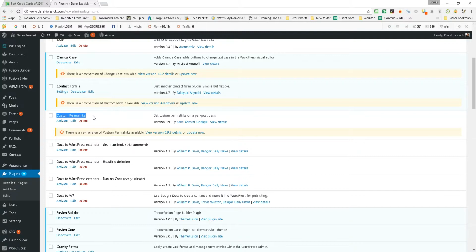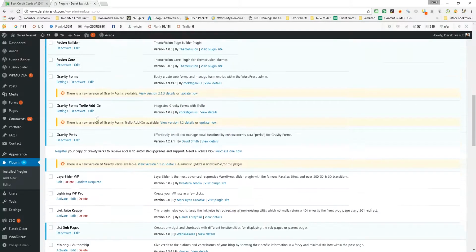But when you use custom permalinks, you can change the URLs and get rid of the whole URL string. So instead of having review slash my body supplement dash review, whatever, you can just get rid of that review in the permalink structure and still optimize the URL for exact match, right? So okay, we'll show you how that works.